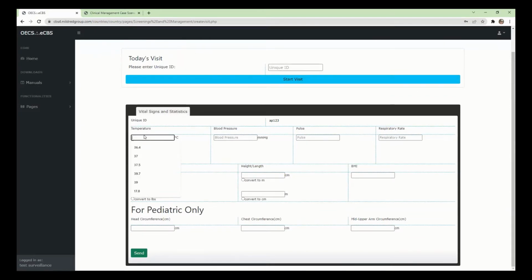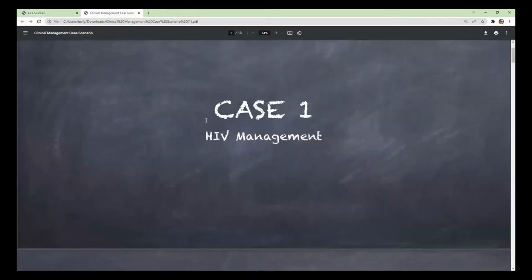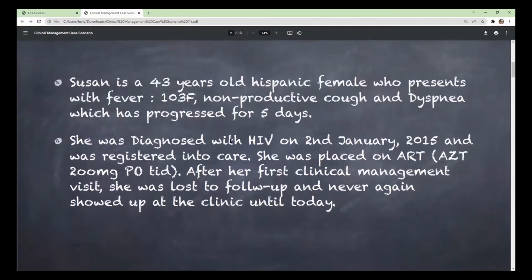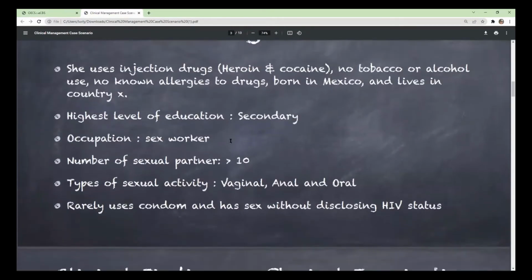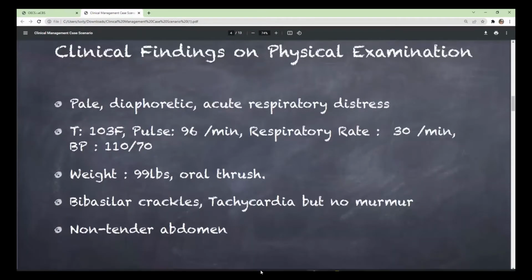Let's give this client the temperature, the blood pressure. Okay, the scenario says the temperature is 103, so we're going to use that, 103 Fahrenheit. The blood pressure was 110/70. The pulse, so let's look at the pulse. So the pulse is 96, respiratory rate 30.